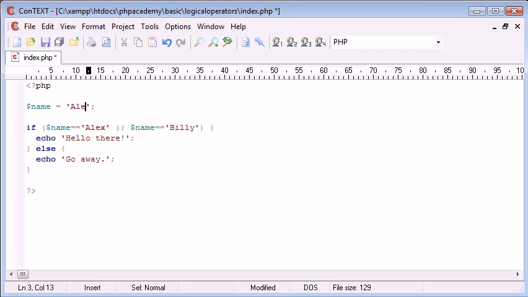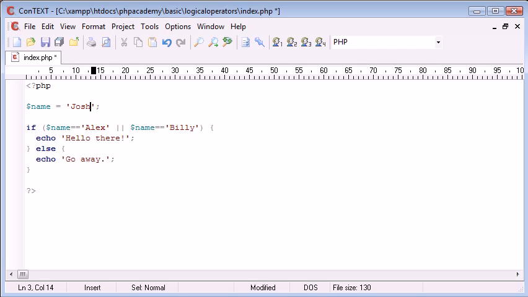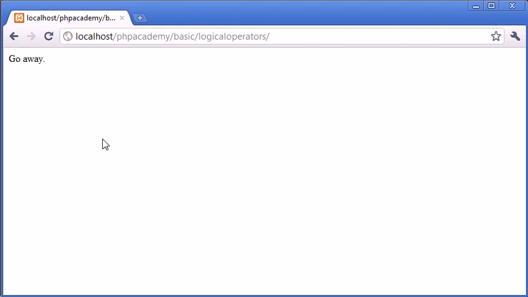So we'll test this with Alex first. We'll refresh, saying hello there. Let's change it to Billy, and let's refresh. We're still saying hello there. Now let's change it to Josh, and we're refreshing and it's saying go away.